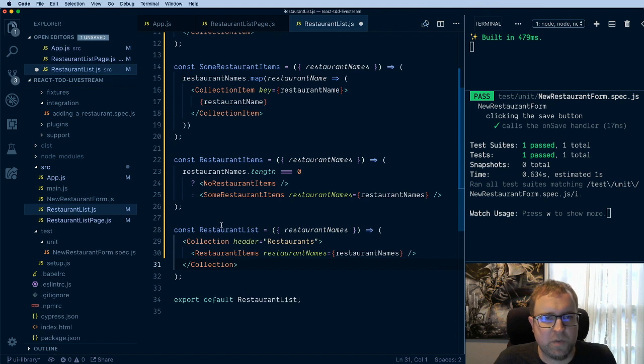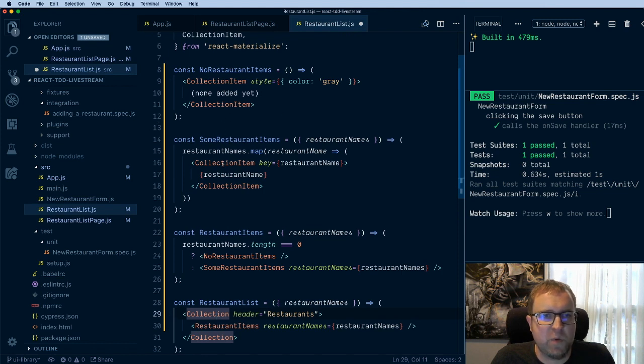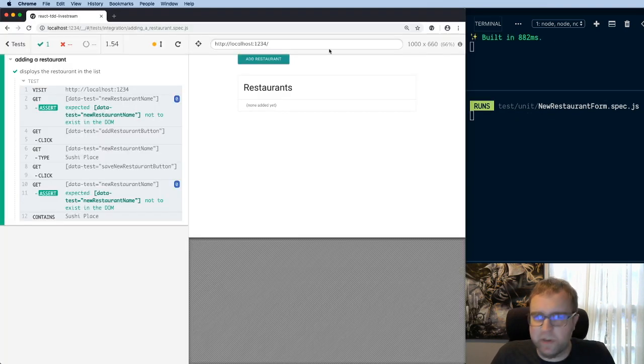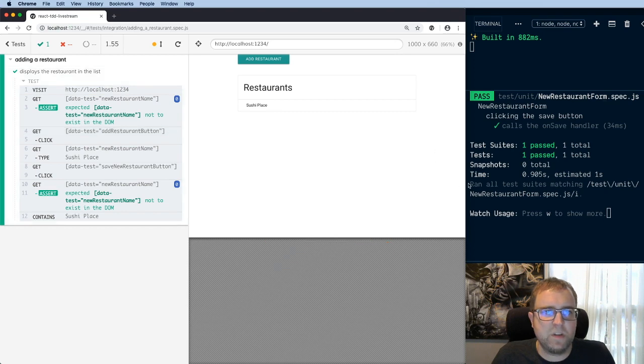So check this out. Our restaurant list opens a collection and then it outputs the restaurant items. The restaurant items has a conditional around the whole thing and outputs one of two components depending on which one we choose. Then in those components, that's where we put the mapping in this case and just the direct component output in this case. So let's rerun with Cypress to see if this works. And it works, that's great.